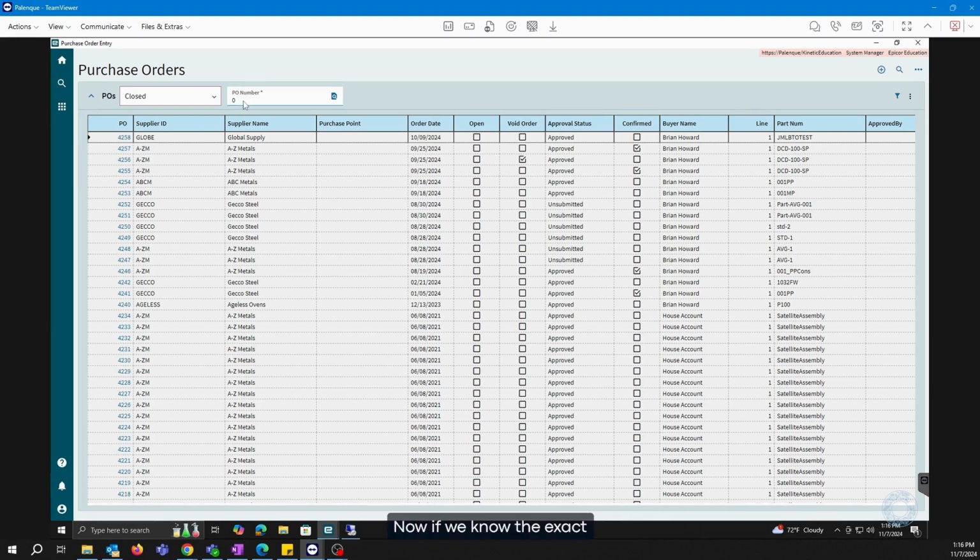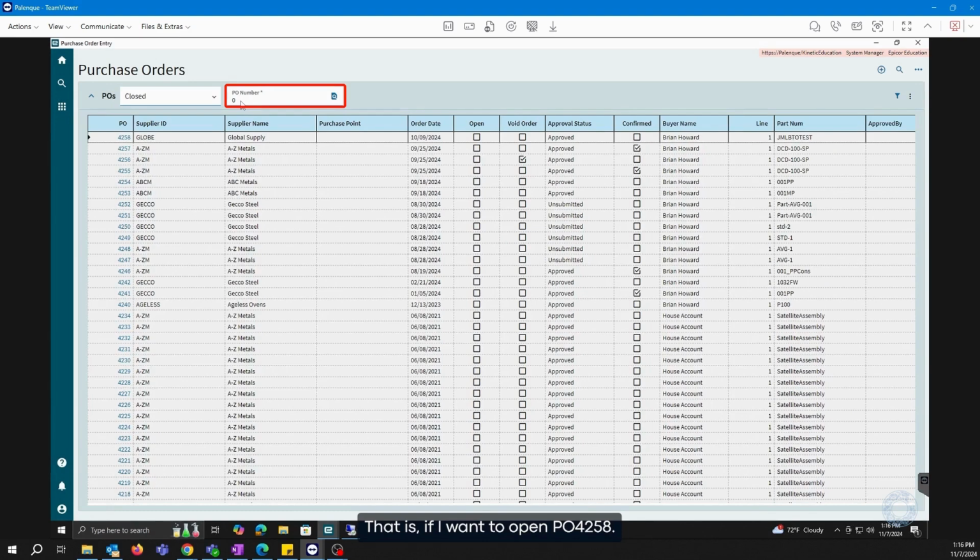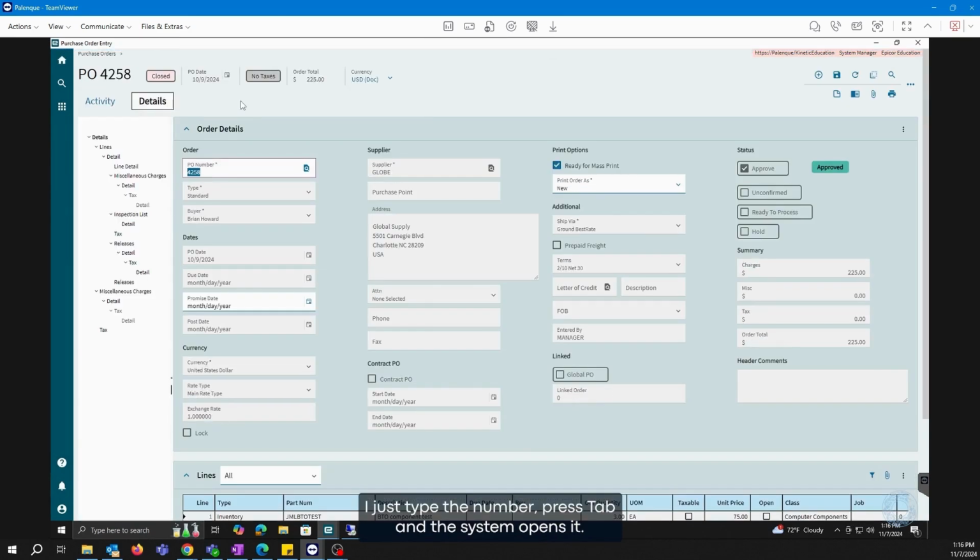Now, if we know the exact number of the record we want to open, we can do it right here. That is, if I want to open P04258, I just type the number, press tab, and the system opens it. Here we have our record.